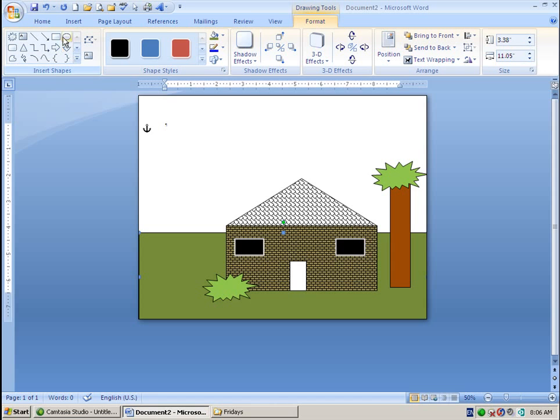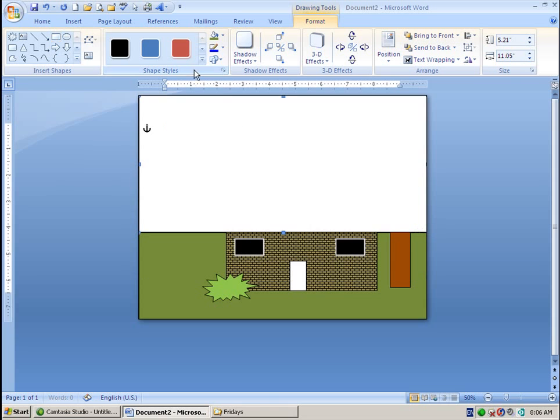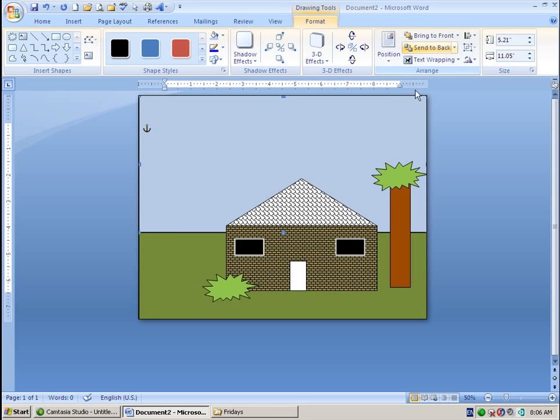You're probably going to want a sky. So same idea. I'm going to start right here and stop at where my lawn is, and then I'll make it some kind of blue, right? But again, I want to send that to the back. So there I've got my horizon.